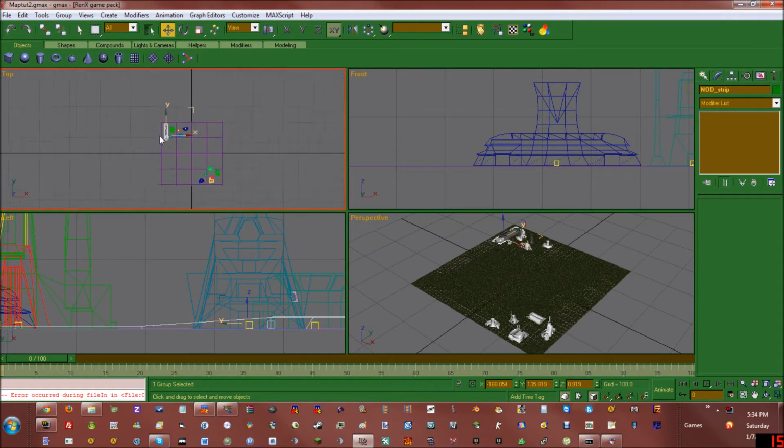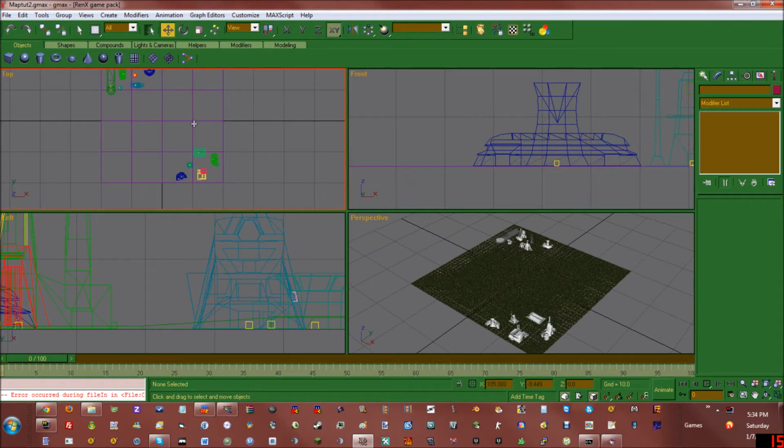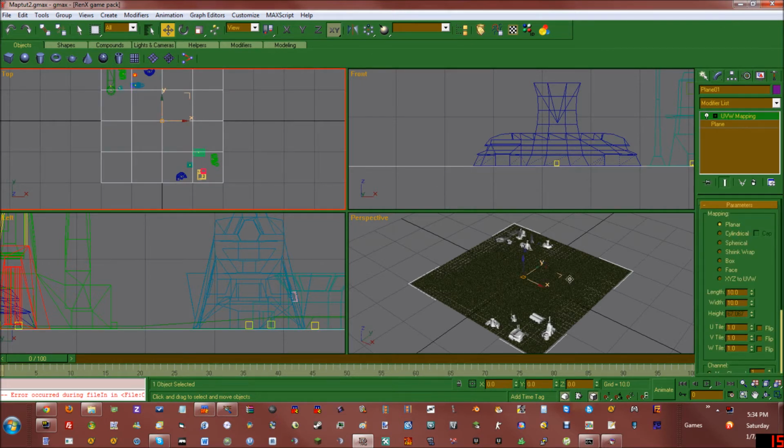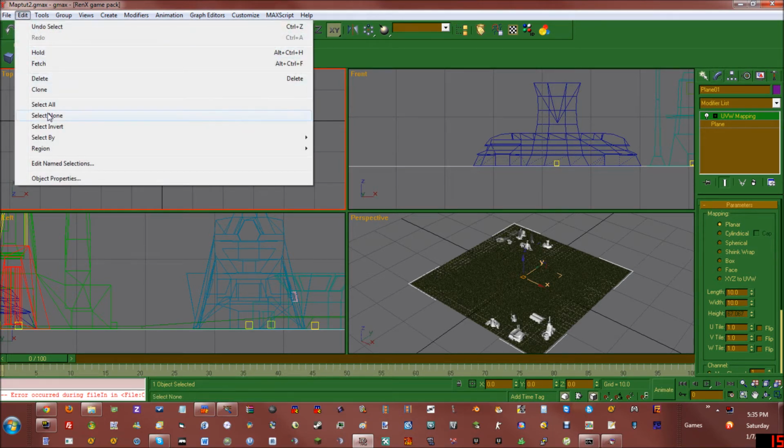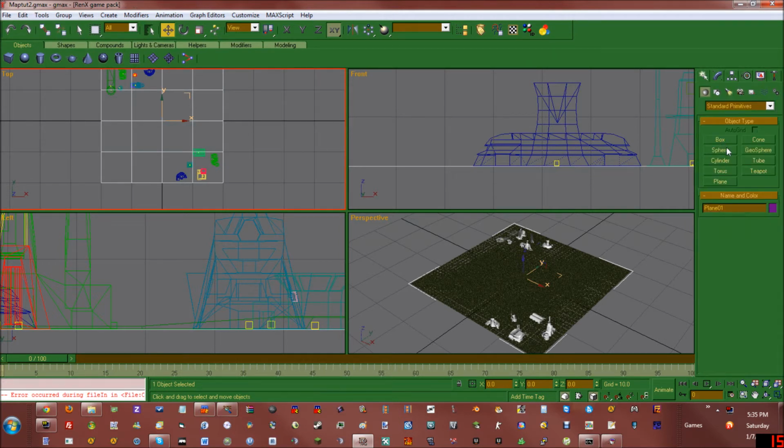Yeah, don't need to worry about that. Okay. So now what we're gonna do is place some Tiberium. So how are we gonna do that? Well, it's pretty simple actually. You can go ahead and make a new plane.